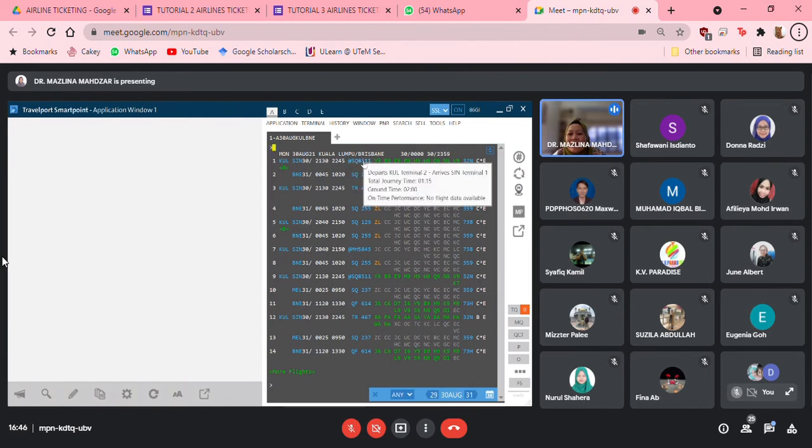Okay, the flight number, when I put my cursor here, saya tak klik, saya just put my cursor there. Information yang kita dah belajar tadi. Dia akan terangkan depart from which terminal, arrival on which terminal. Lagi dia akan paparkan total time journey Kuala Lumpur to Brisbane 1 hour and 50 minutes.